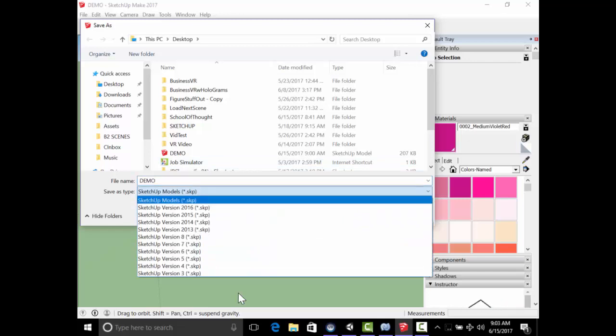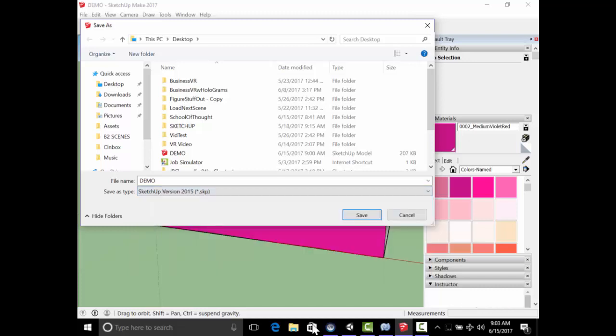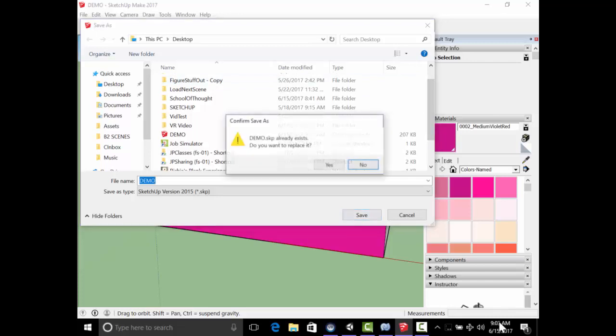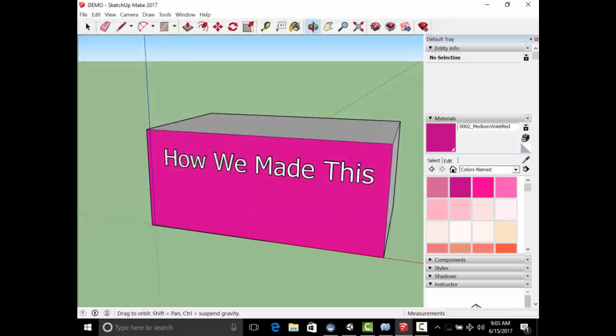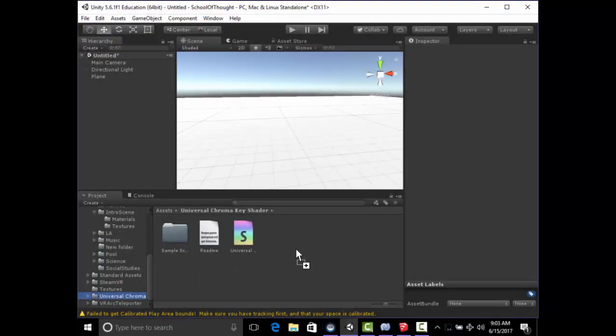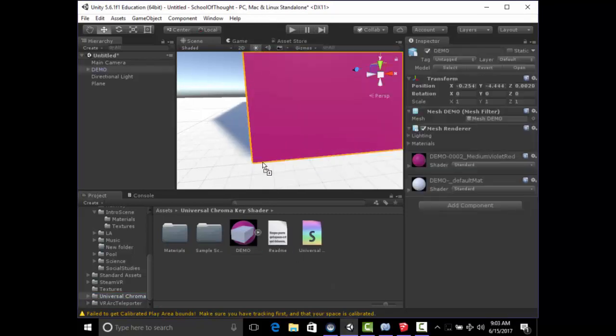If you're using a newer version of SketchUp, you're going to have to save it as 2015. At least with our version of Unity, that's the latest type of file that it understands, and I'll save that on my desktop as demo, replace the one there. Once you've got your SketchUp model, you can import it into Unity, and then you can take your model from there and of course import it into the project.